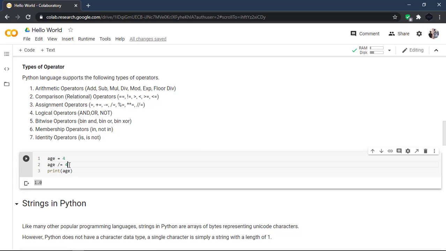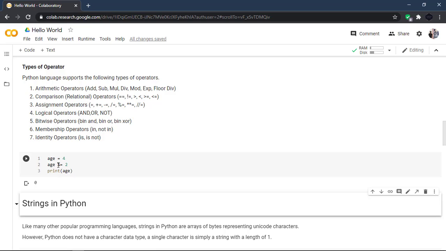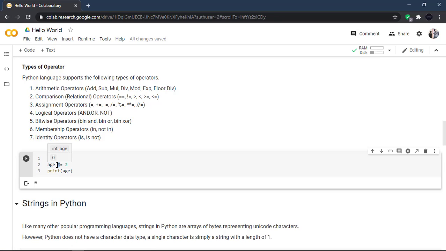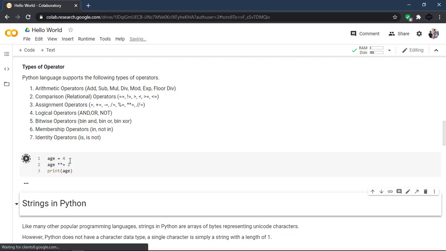Now let's check the modulus assignment operator. Modulus equal to, let's say 2. So what would be the output? It is 0, because 4 divided by 2, two 2s are 4, and the remainder is 0, so it is returning 0. Now the exponent assignment operator. What it will do is find the power, what is 4 squared, meaning 4 to the power 2. So what will be the output? Of course 16.